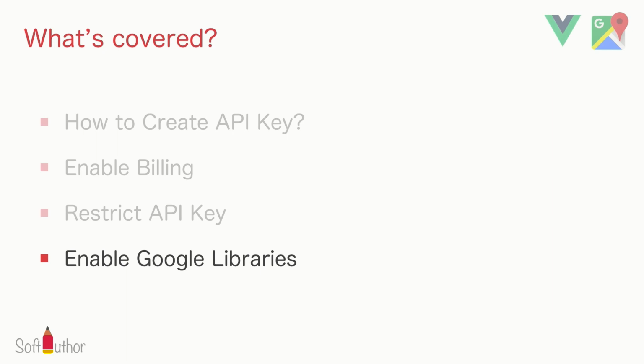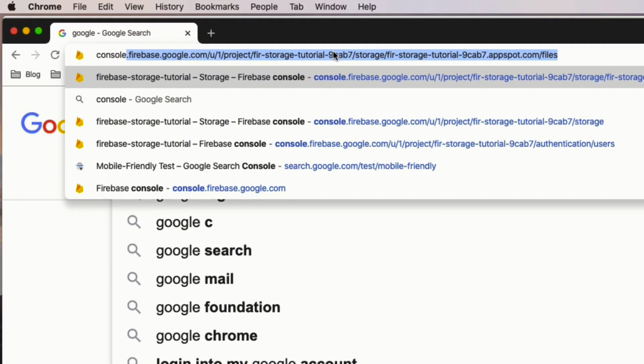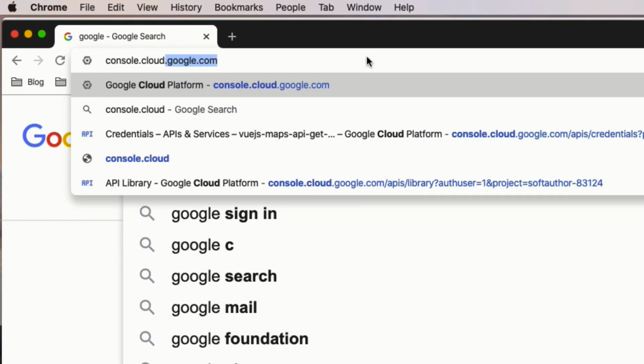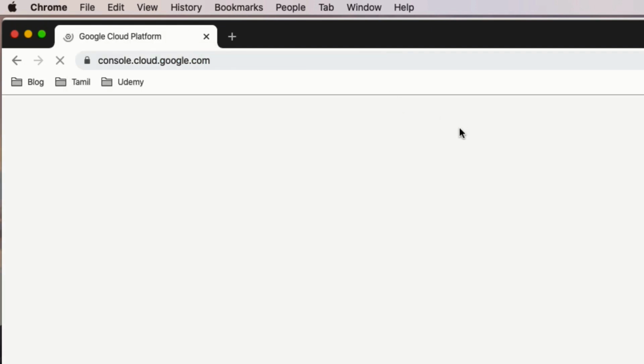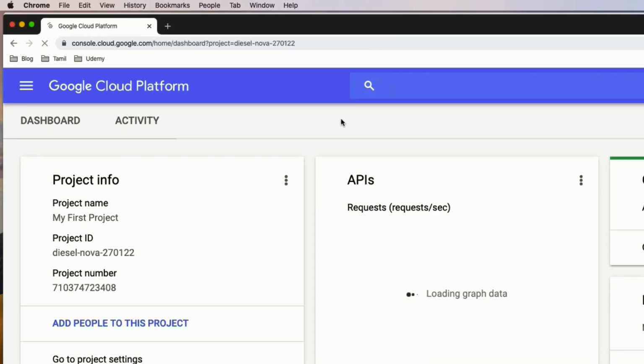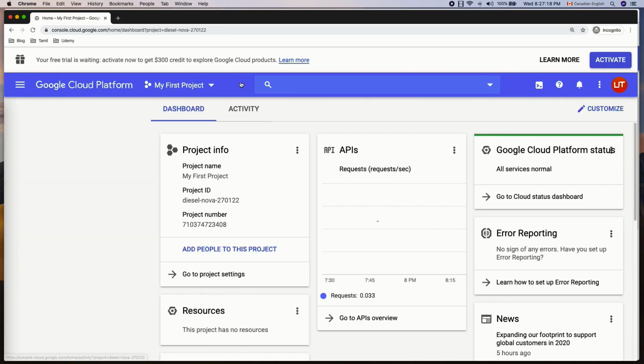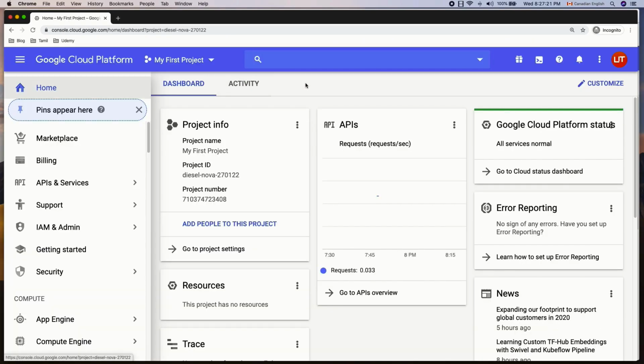Let's get started. Let's go ahead and open up the Google Cloud Console website on the browser. So console.cloud.google.com. It will ask you to log in with your Gmail account. As you can see, I am already logged in, so it takes me straight to the Google Cloud Platform dashboard.